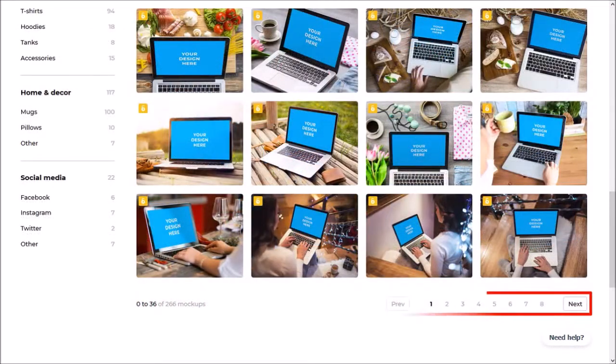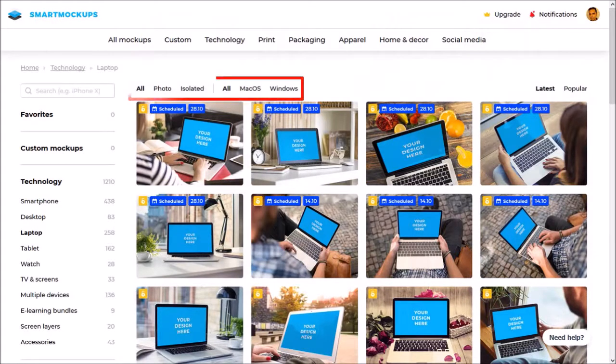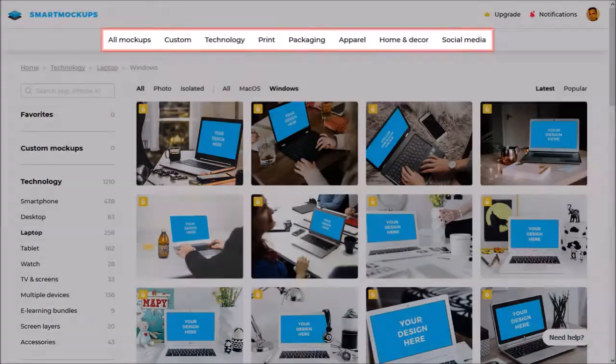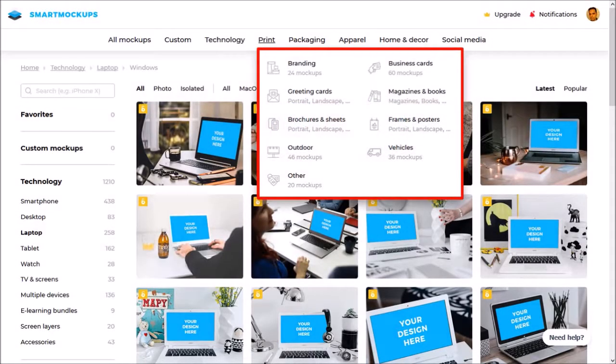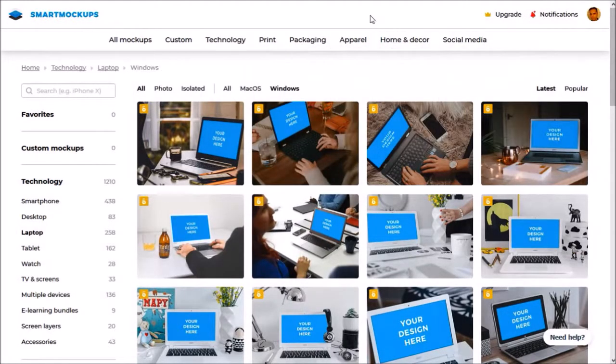In many cases, you'll need to use these navigation links to see the rest of the mockups in a specific subcategory. If I scroll back up, you'll also notice these preset filters. For example, I can click on this Windows link to display only the Windows laptop mockups in this subcategory. Going back to the main menu items, similarly, if I hover my mouse over the print menu item, it'll display all the subcategories, and the same goes for the other menu items, as you can see.